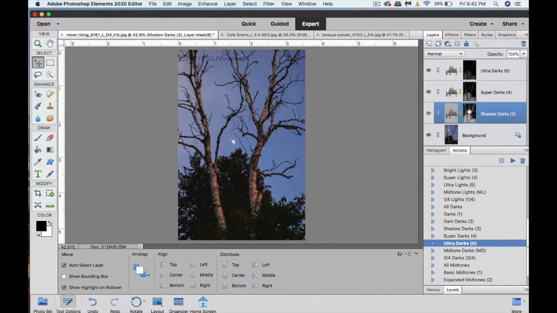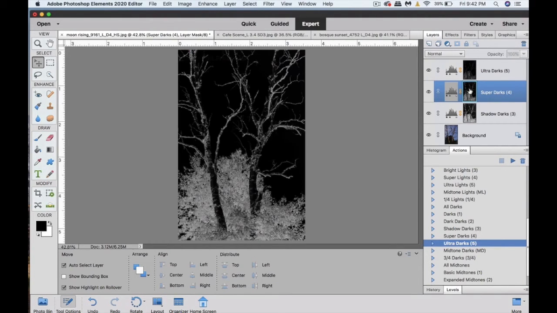Let's step up to Super Darks 4, and let's hold it down, Option or Alt, click on the mask. So you can see that what was very white is now a little more of a gray tone. That means that the adjustment won't be as sudden. And you can also see, if you were to go back and forth, the sky is blacker. So we surely don't want to change the sky at all. So that's a possibility, but let's check for Ultra Darks 5.